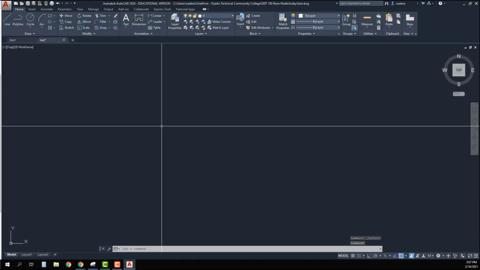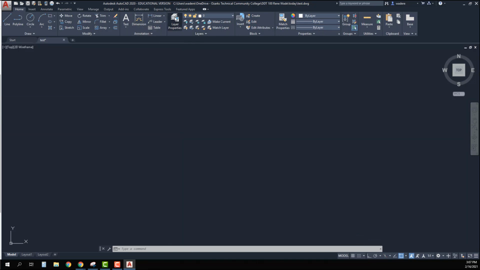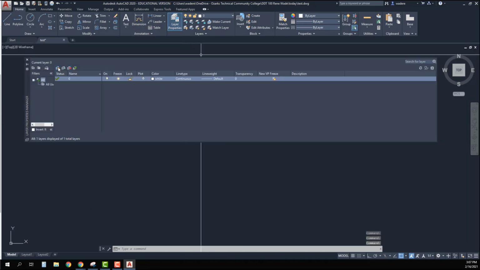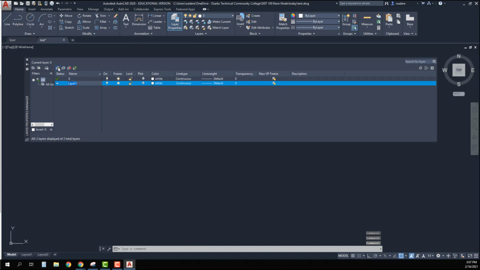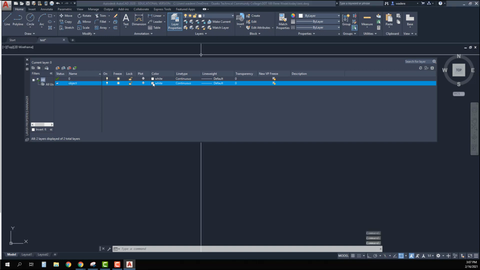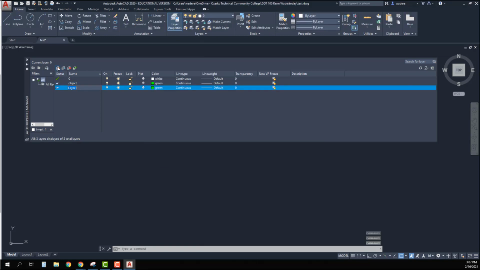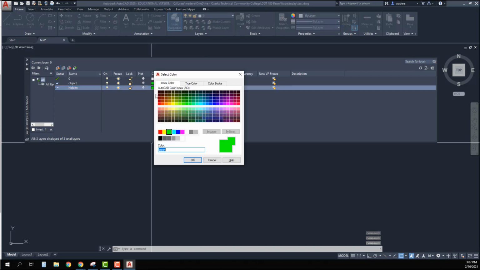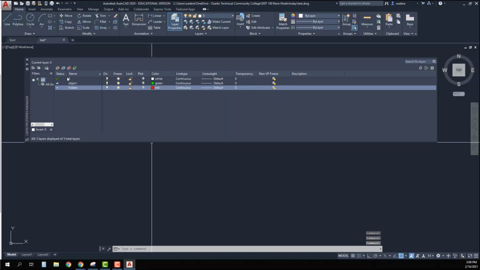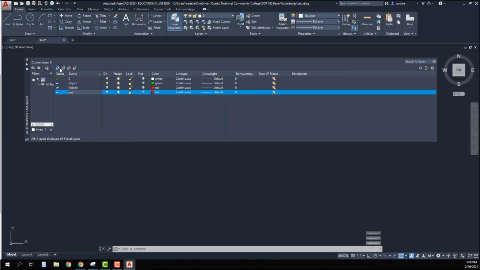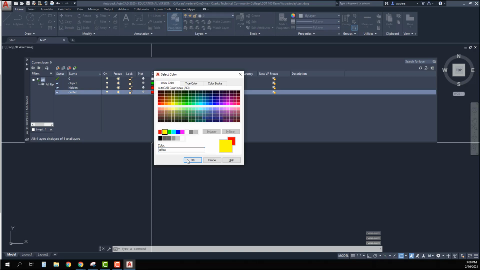The last thing that we just recently learned was to add layers. So I'm going to click on the layer properties box, and I'm going to add a layer, and I'm going to call this my object layer, and I'm going to set it to be green. And then I'm going to create another layer called hidden, and I'm going to set it to be red. And I'm going to create one more layer called center, and I'm going to set it to be yellow.